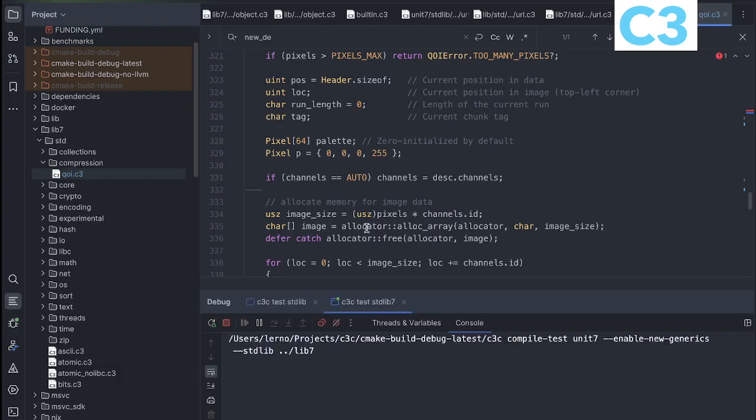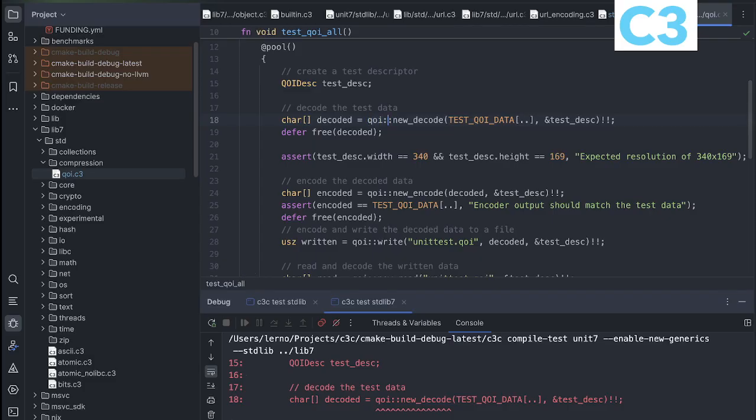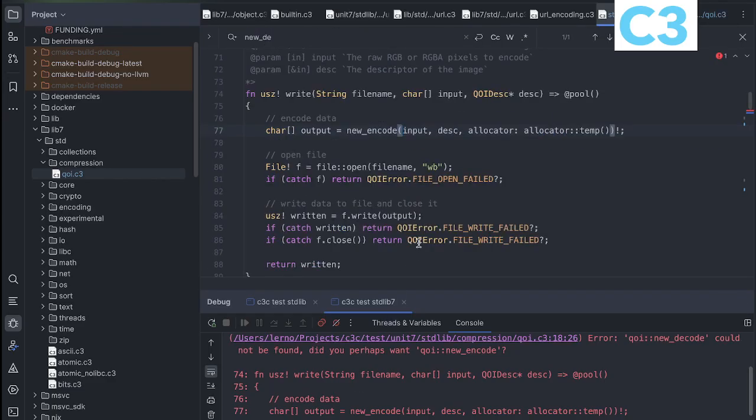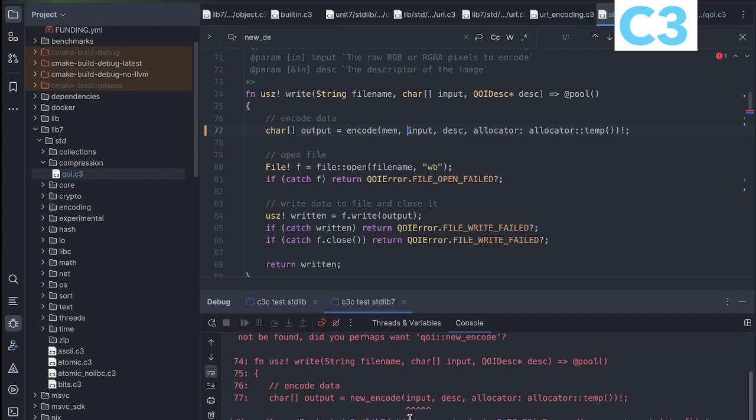I accidentally started that one, but that was not what I wanted to test. I wanted to test here. It's going to fail immediately because it uses the new decode, but we're going to fix that. So we get the mem and we'll get the data. That looks fine, and then we'll go for this one, and again we're going to change the encode to the mem encode here.